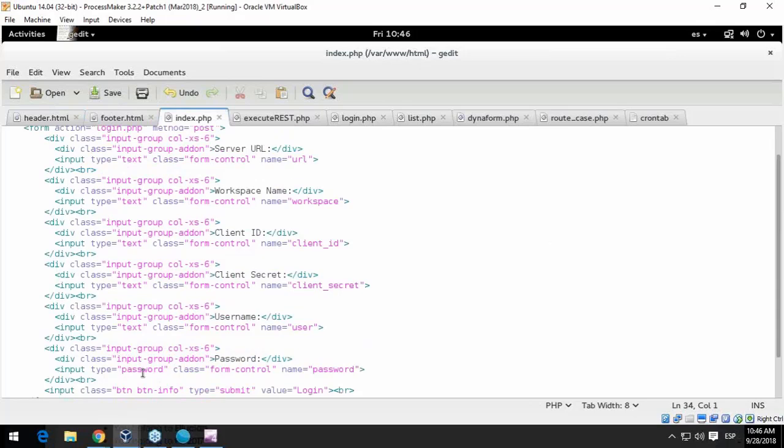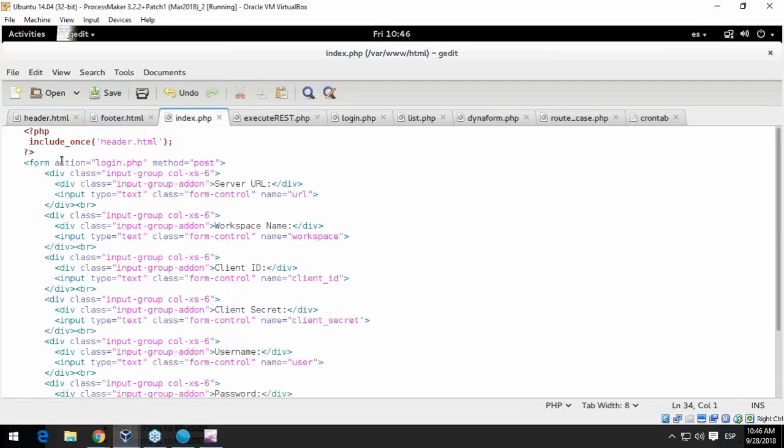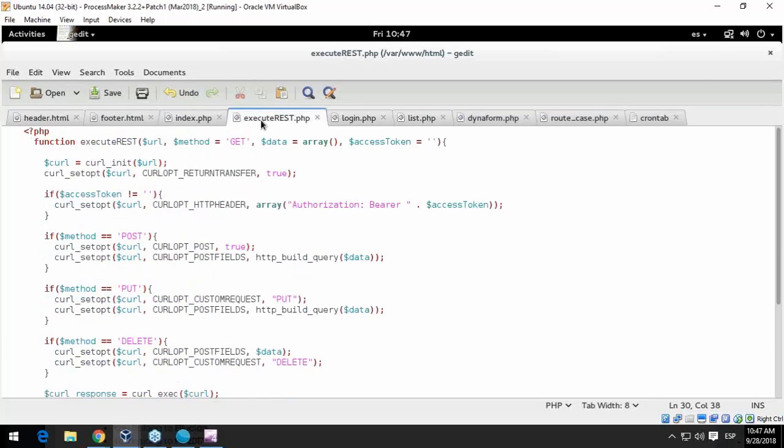Then you have this form, and this form is going to have this action, login.php, and the method that I use is the post. And if you remember, the index form was the one that allowed me to integrate all my information in one Dyna form. So in one form, I'm going to introduce there the credentials for an access token. Then I created this file, execute rest.